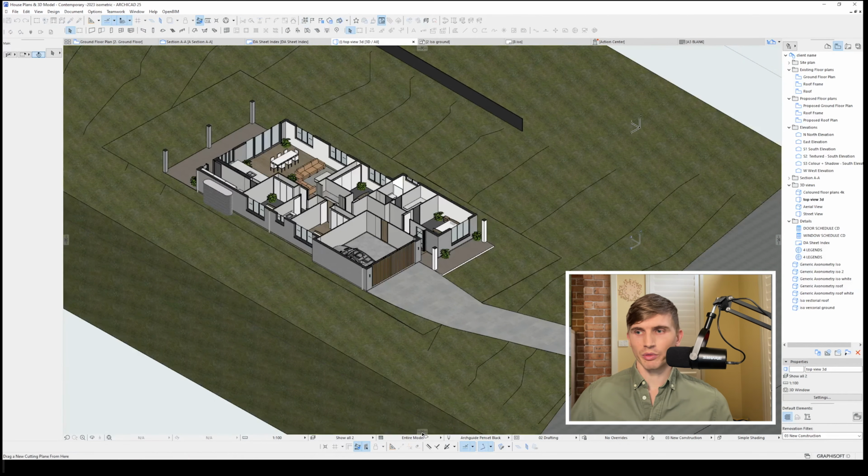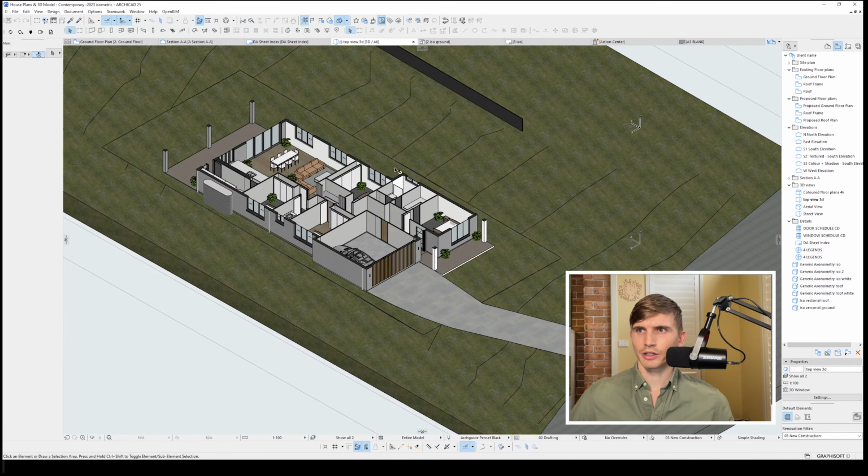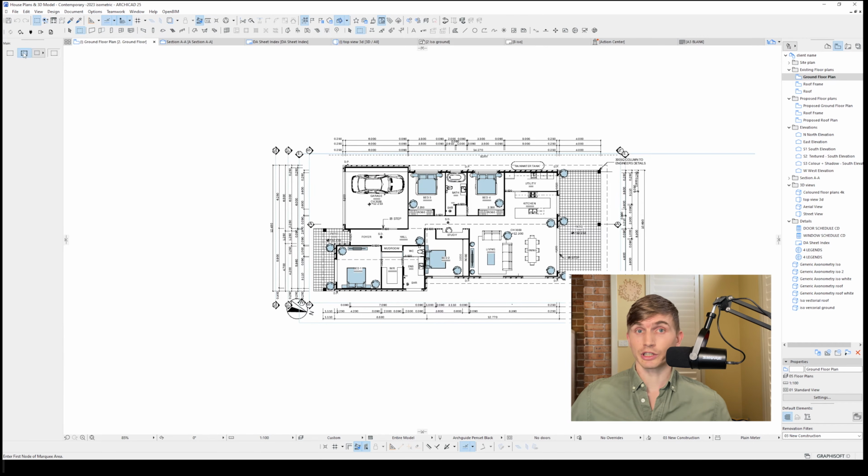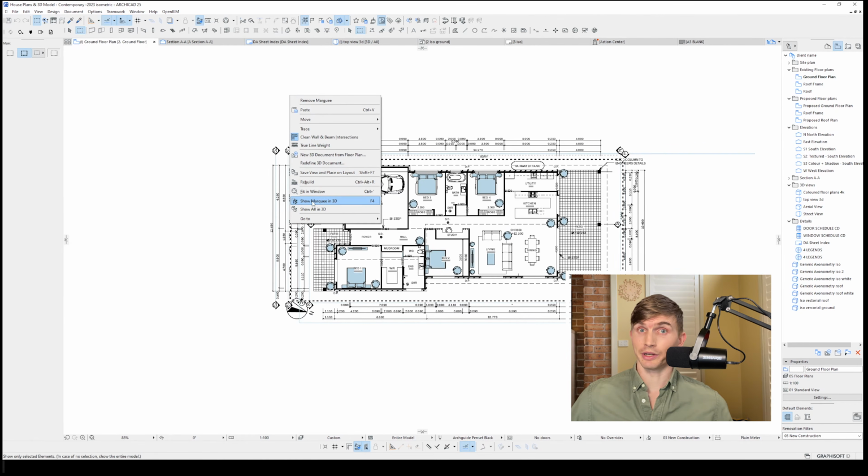Beautiful. Same thing from the bottom. Finalize. From here, go to Plan View, take your Marquee tool. We'll want to make sure the selection method is on all floors. Then we're just going to Marquee over this, right click, Show Marquee Area in 3D.